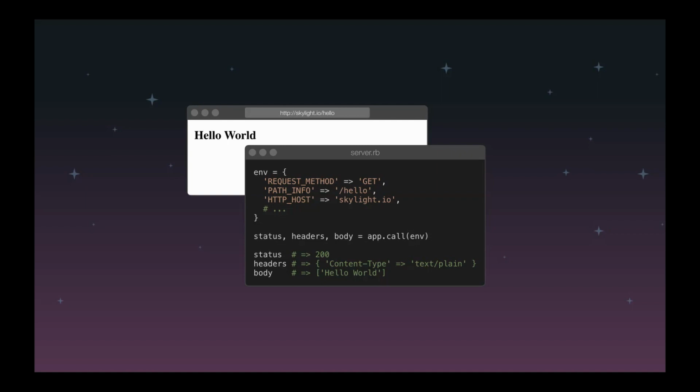So this is the whole Rack protocol. You can see it doesn't need to require anything, and there are no special classes that you need to subclass from. Everything is just plain old Ruby. It's just using hashes, strings, numbers, and method calls to accomplish that.